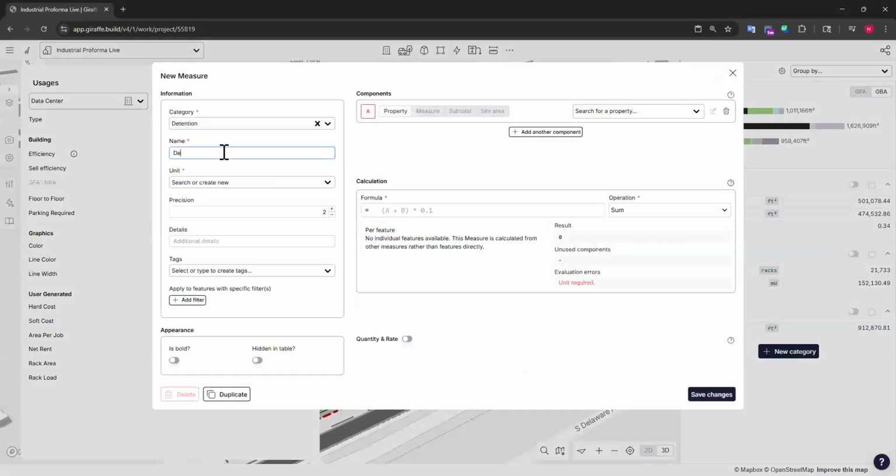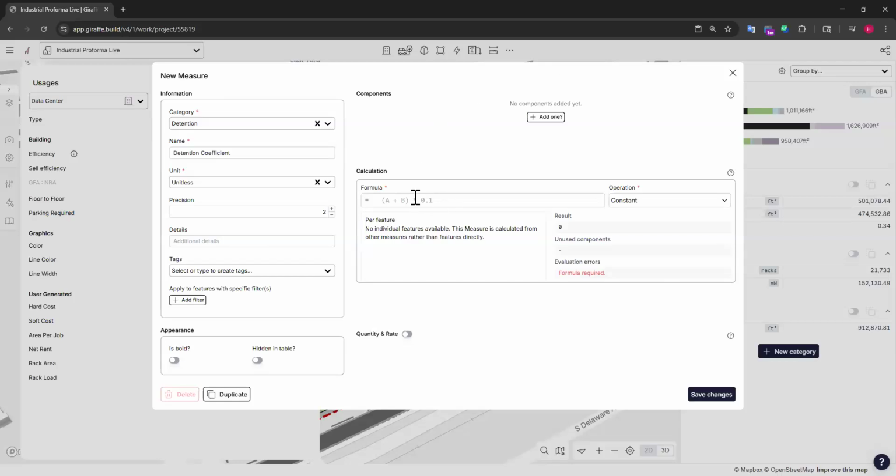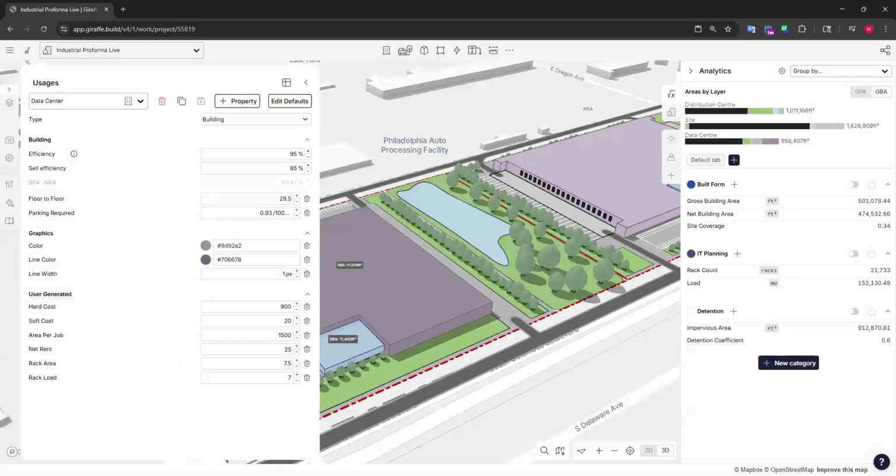So I'm going to create my detention coefficient. I'm going to spell it correctly. And this is not a property that's in the model. This is just a number that I'm inputting. So I'm actually just going to remove the components completely and just hard code a number in here. So the detention coefficient I'm using is just 0.6, and I'll save that.